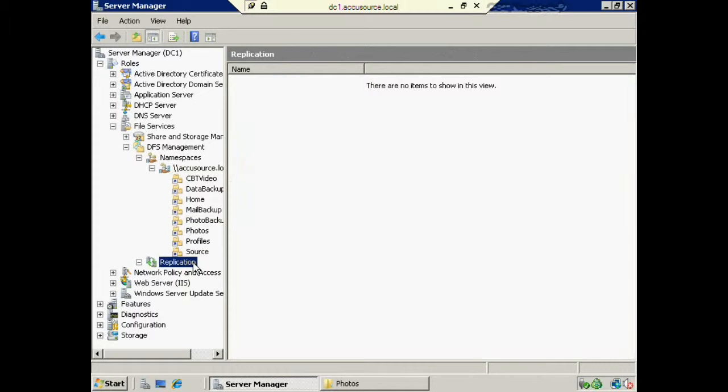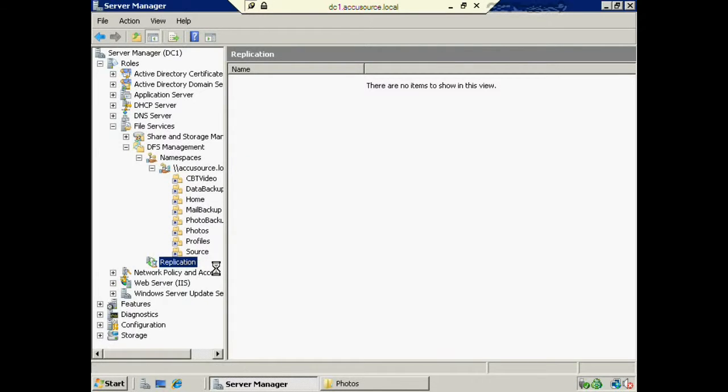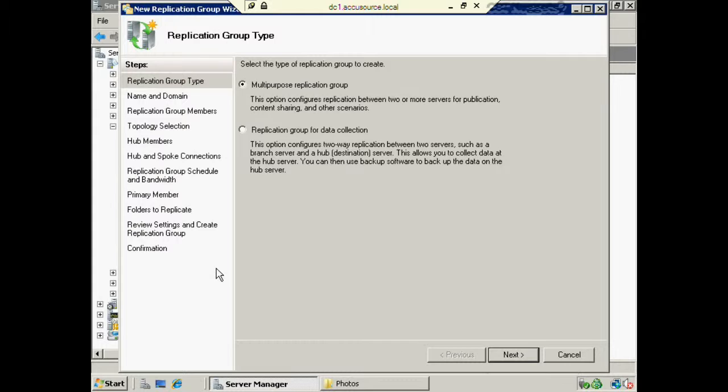So what I'm going to do here is create a replication. And this is going to be accomplished by right-clicking here and choosing New Replication Group. And once I do this, I'll have a choice of two options. Number one, a multi-purpose replication group, which is just that, multi-purpose. I'm just going to have two-way replication between two or more servers. And then I can also do a replication group for data collection. The emphasis here is, yes, there's still going to be two-way replication, but it's going to primarily focus on sending data that has changed from hub offices up to a central hub where a backup will then be made.